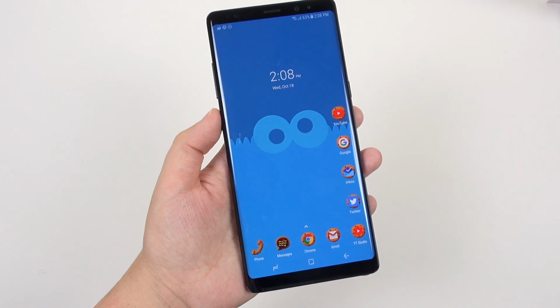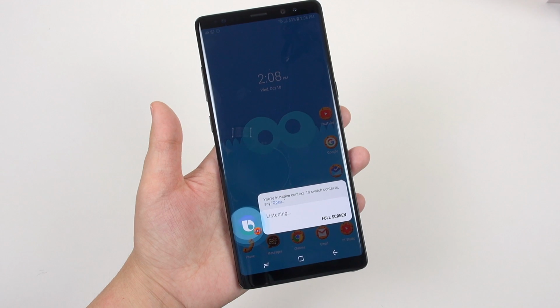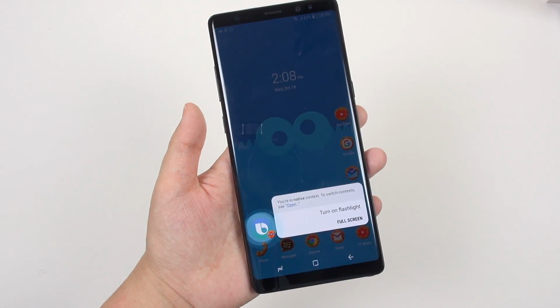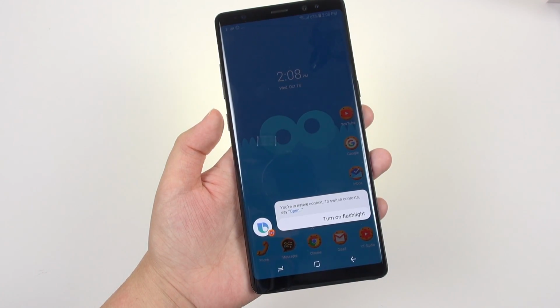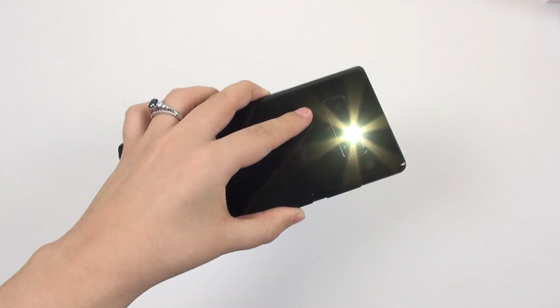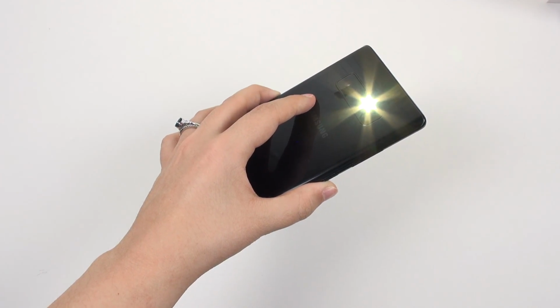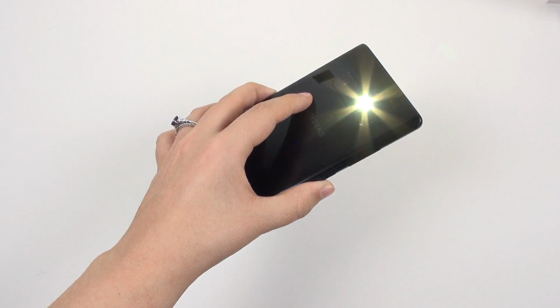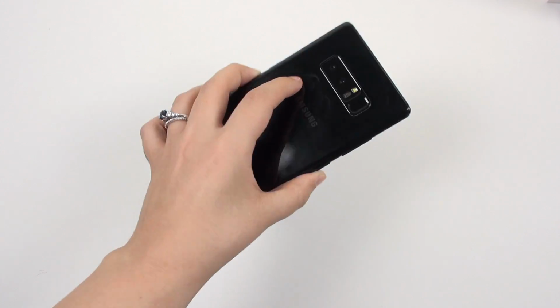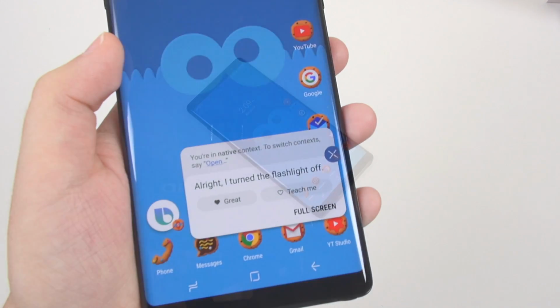Hi, Bixby. Turn on flashlight. So there's the flashlight. Hi, Bixby. Turn off flashlight. There you go. All right, I turned the flashlight off.